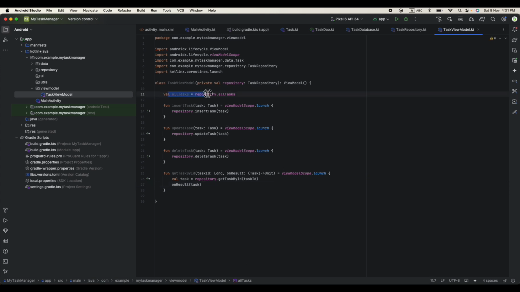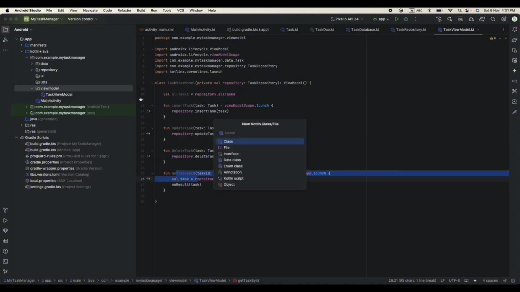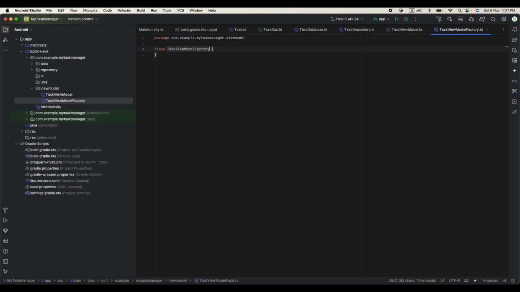So first of all, we're grabbing all the tasks. Second one, we are inserting the task. And the third one, we are updating the task, deleting the task, and taking the task by ID. View model is done. One more thing we actually needed here is the view model factory. I say task view model factory.